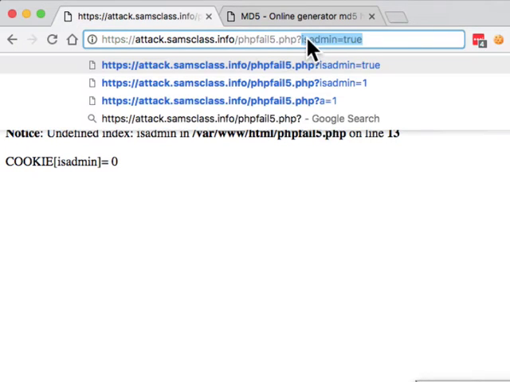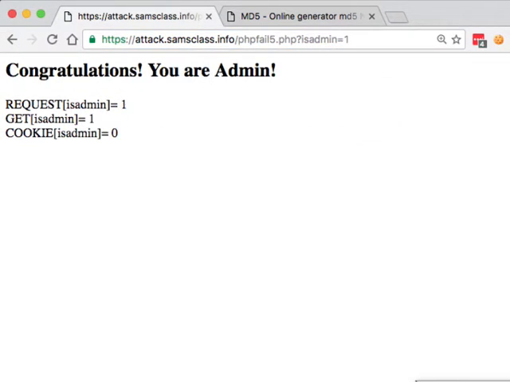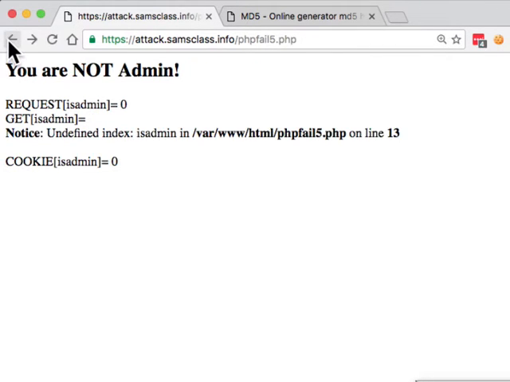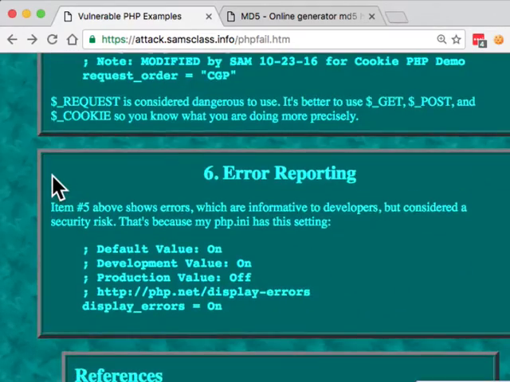So all I have to do is question mark isAdmin equals 1. Now I've got two contradictory sources of data. Cookie says it's 0, GET says it's 1, and in this case, GET wins, so now I'm the admin. Of course, I could have just changed the cookie in Burp too, so there are other problems here, but the point is, if you use request, you don't really know what you're doing. You don't really know what came in and what you're reading, and it's highly recommended to use GET and POST and cookie explicitly instead, so that you know what you're doing.